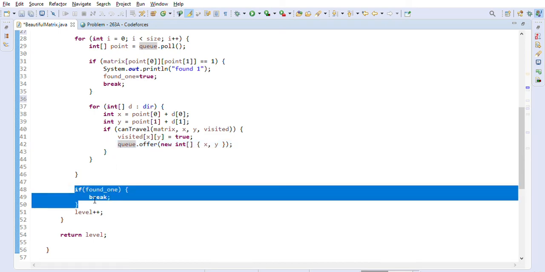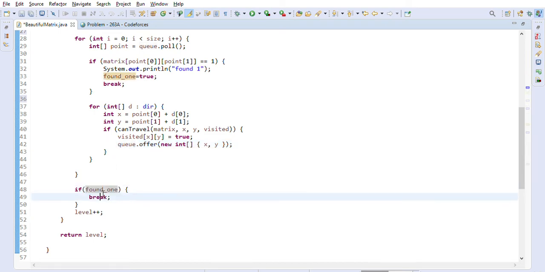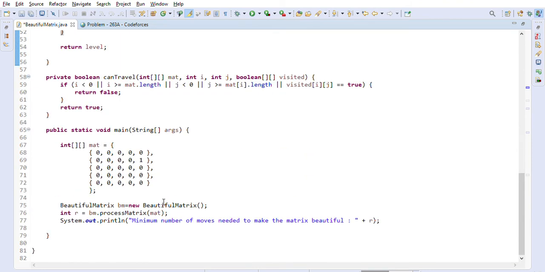So finally here we will check if we already found one, then we will break, right? Otherwise we will increment the number of steps that we have taken by one. For example, if we are going from this 0 to this 0, number of steps is 1 now, we increased by 1. Now when we go here to 0, again it will become from 1 to 2. When we go here, then it will become from 2 to 3. So we are incrementing the number of steps, right?